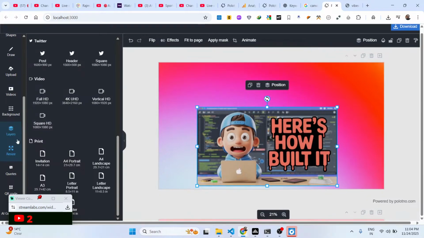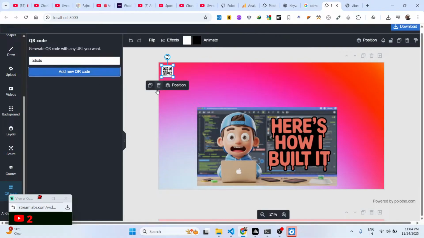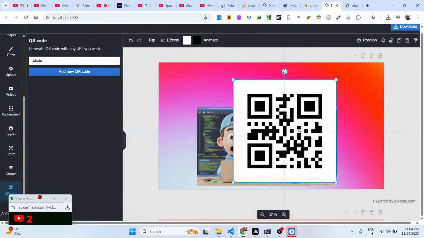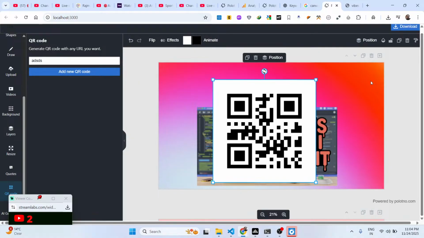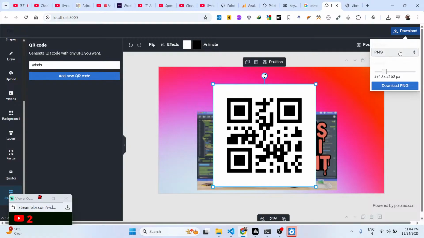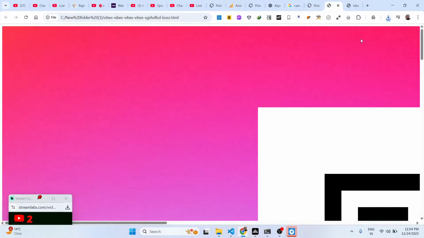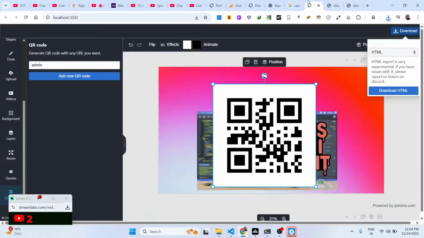So it's a complete Canva and Photoshop open source alternative. You can even generate a QR code as well. So as you can see, we can embed this QR code, and then we can export this to an image or PDF file. We can even do an HTML file as well. This will also export it to an HTML file. So these are all the exporting options.